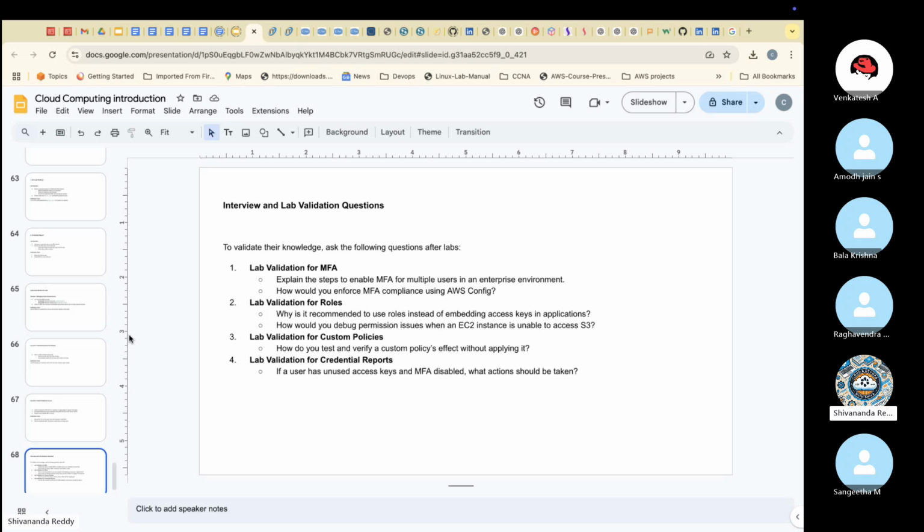Kindly go through this particular PPT. I'll share it anyway. I'll download and share it with you, or else you can ping me your Gmail ID. I'm going to map that Gmail ID to this, so that you will get the notes directly.